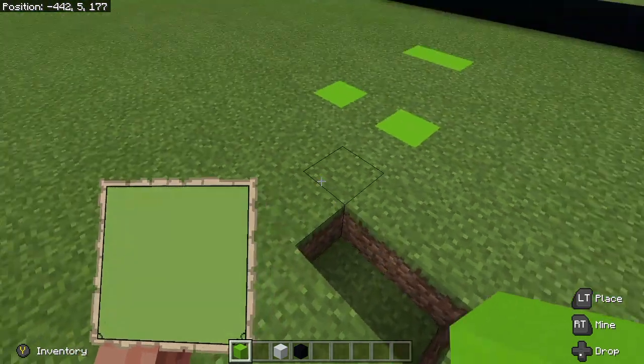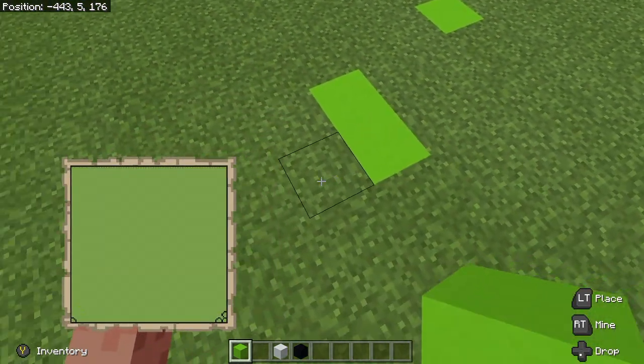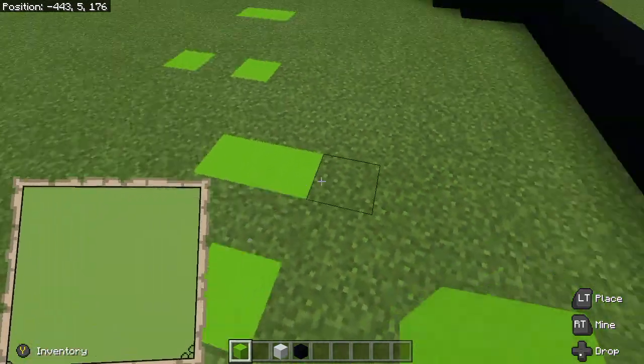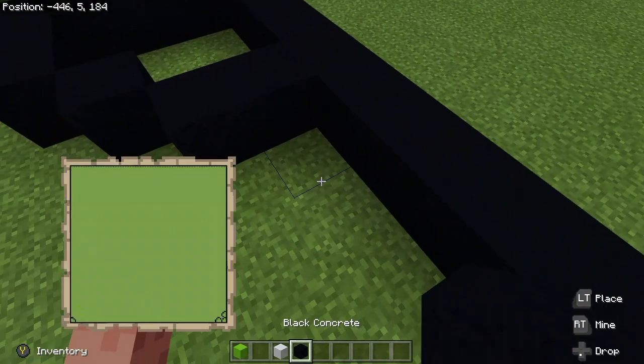There you go. Now you've got a hole. Maybe they've got to be 2 blocks big. There you go. See? That hole showed up on the map. So some holes do. So just make sure you don't leave any holes.